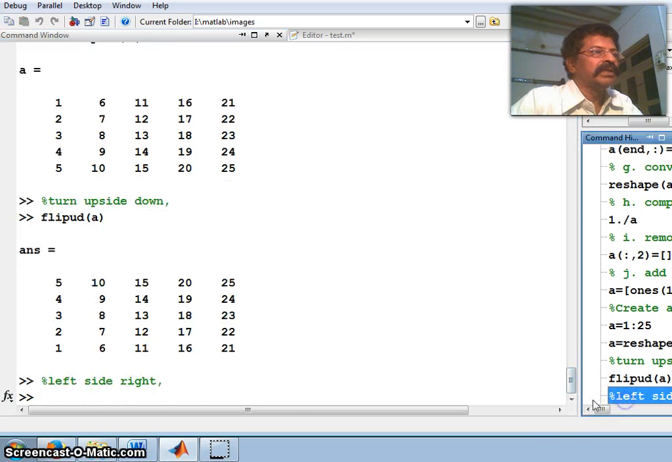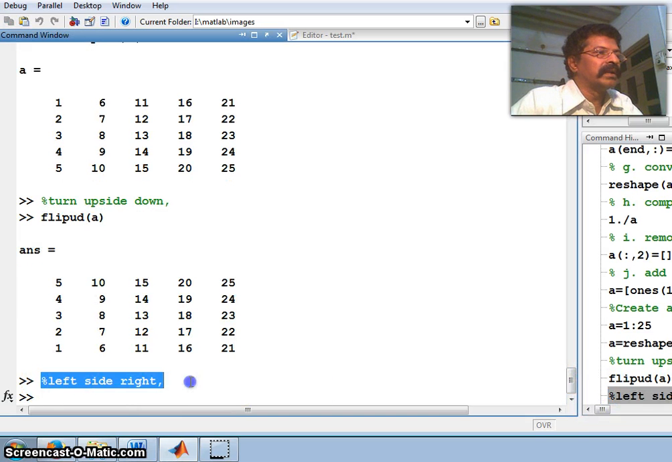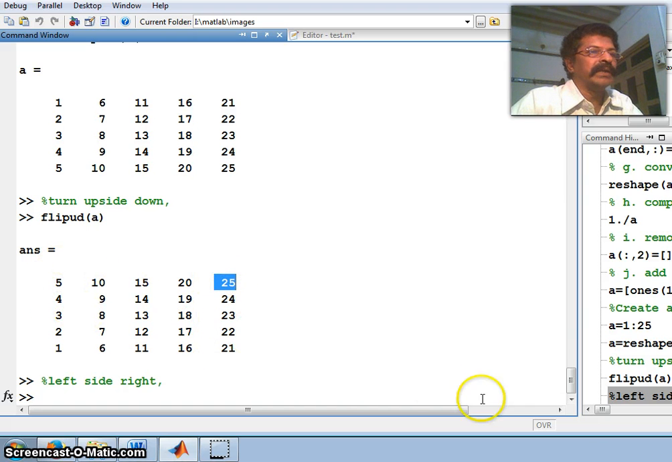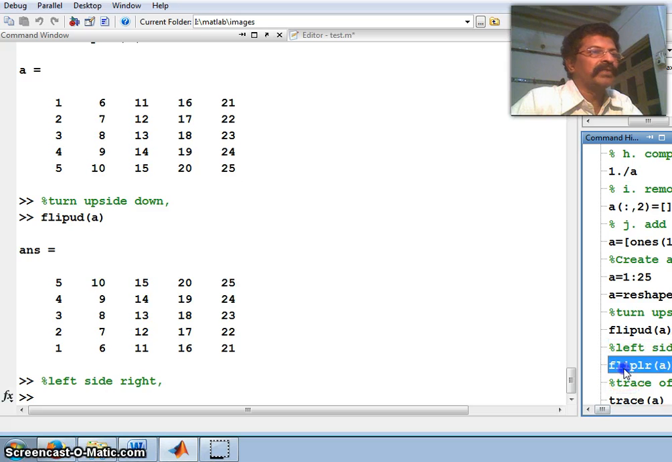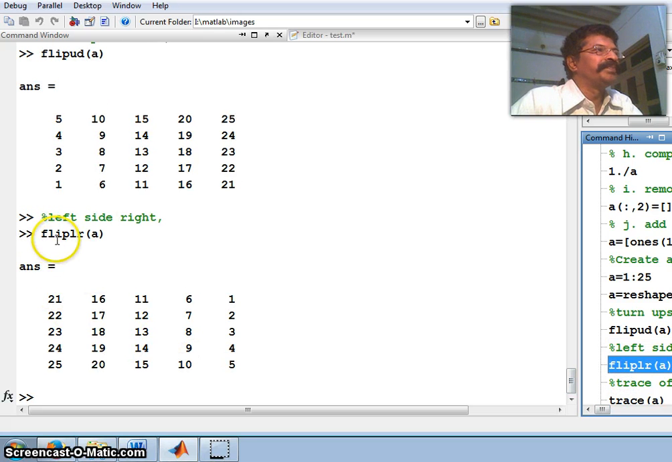The next question is, we can turn from left side to right. If I keep a mirror, then this 5, 4, 3, 2, 1 will come here and the last column will come to the top. Left side is brought to the right side and right side eventually will go to the left side. Therefore, as we are flipping upside down, we can flip from left to right. Therefore, the command is flip left to right.